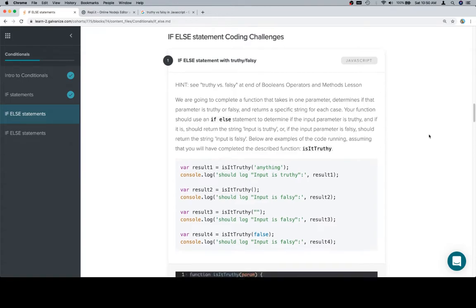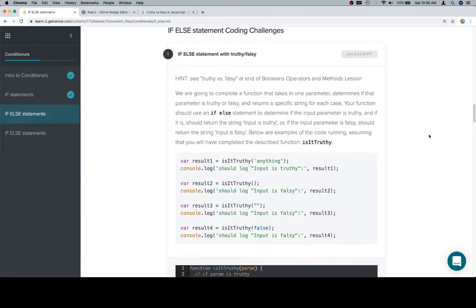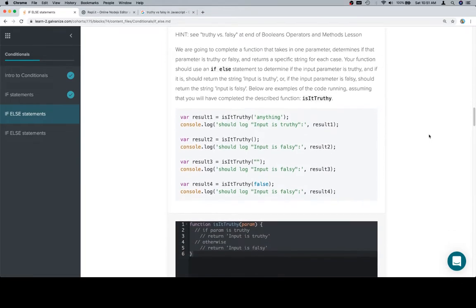Your function should use an if-else statement to determine if the input parameter is truthy, and if it is, should return the string "input is truthy", or if the input parameter is falsy, you should return the string "input is falsy". Below are examples of the code running, assuming that you will have completed the described function, isItTruthy.